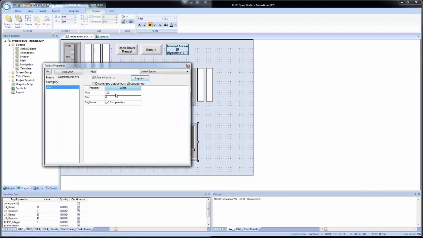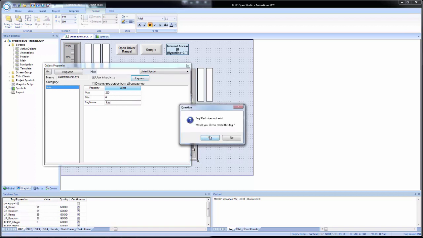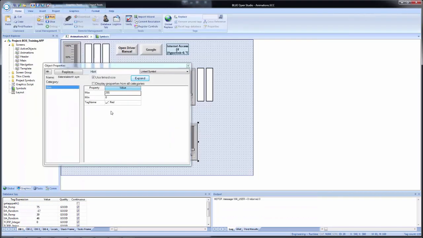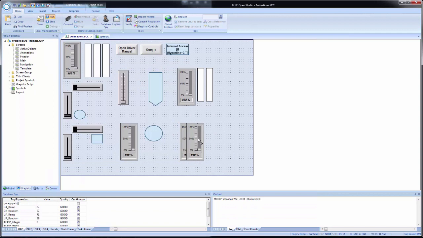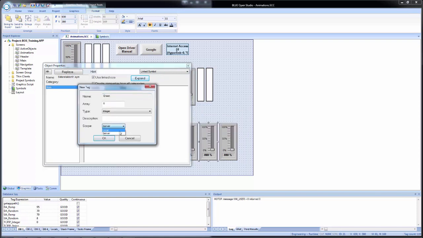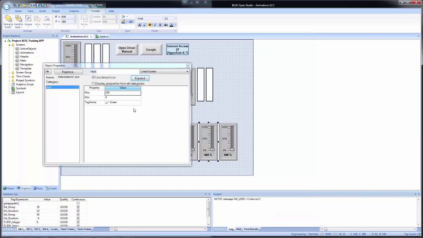I'll leave the min at 0, and I will set the max to 255. Now I'm going to create a new tag, and I'm going to call it red. I'll create this as an integer with scope of local. And then I will copy this slider twice. And I will change the next one from red, create a new tag called green. Once again, an integer with scope local. And then the last one will be blue.